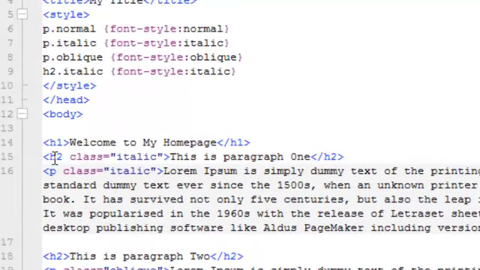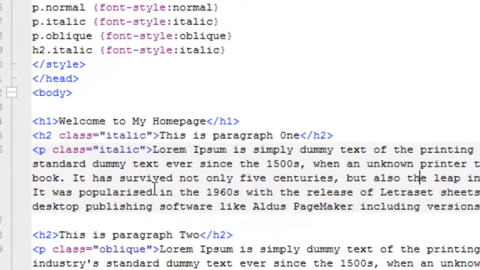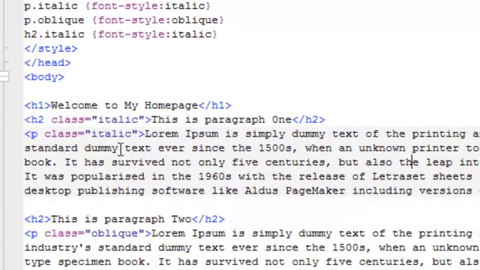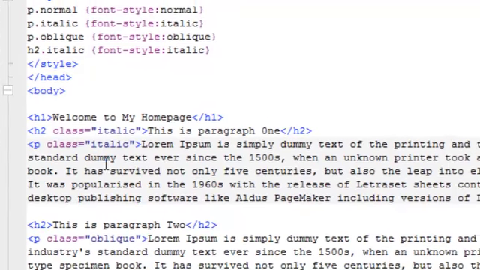Like, for example, under H2, I'm using the h2.italic class, and it is going to be, you got it, styled italics. And I've got the first paragraph styled with italics and the second paragraph styled with oblique to demonstrate these two different types of style.